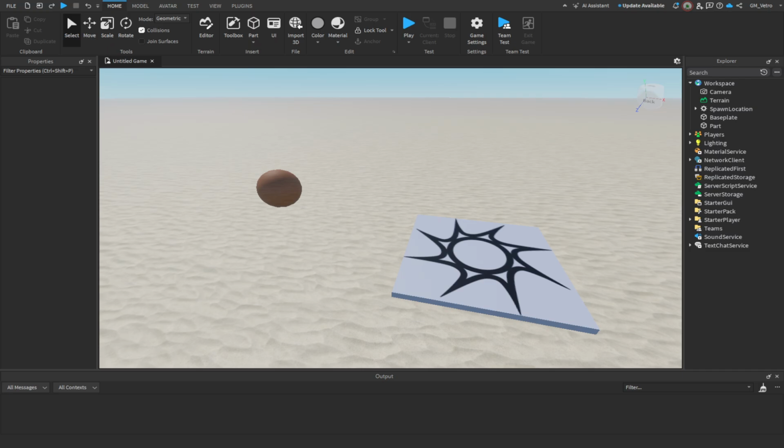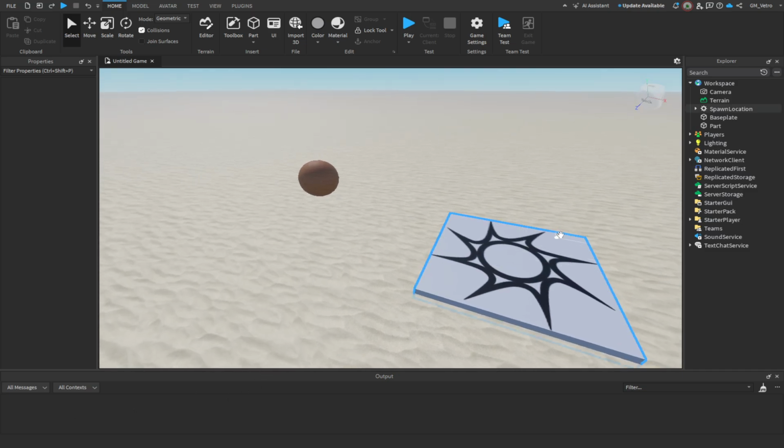Today I'll be showing you how to create a heal orb in Roblox Studio. So let's start. If you just want to skip to the end for the code, you can do that. But if you want to stay to learn, you're able to do that too.